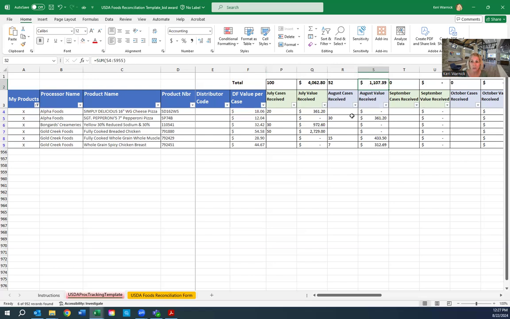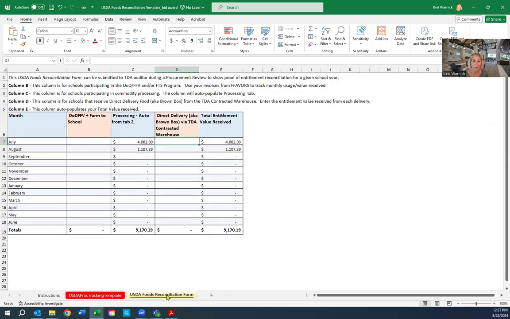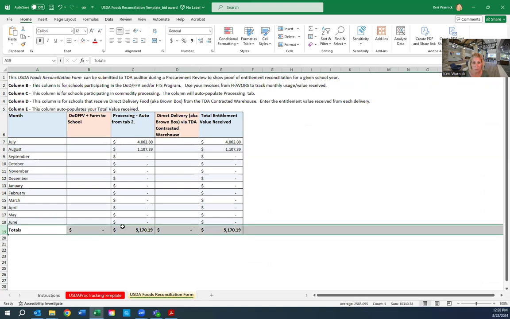Now, once you're tracking here, anytime you click on this third tab in yellow, the reconciliation form, you're going to see those numbers from that row 2 duplicated for each month over here. And then the last column E starts to tally the combination of DoD and farm to school processing and direct delivery foods. And we're going to play around with this in a minute. And then you've got a bottom row that starts to bring in a grand total.